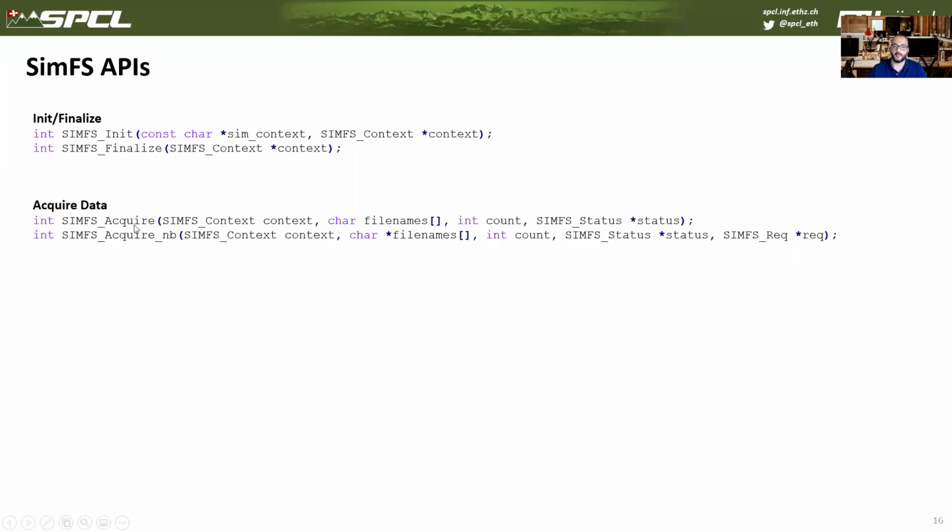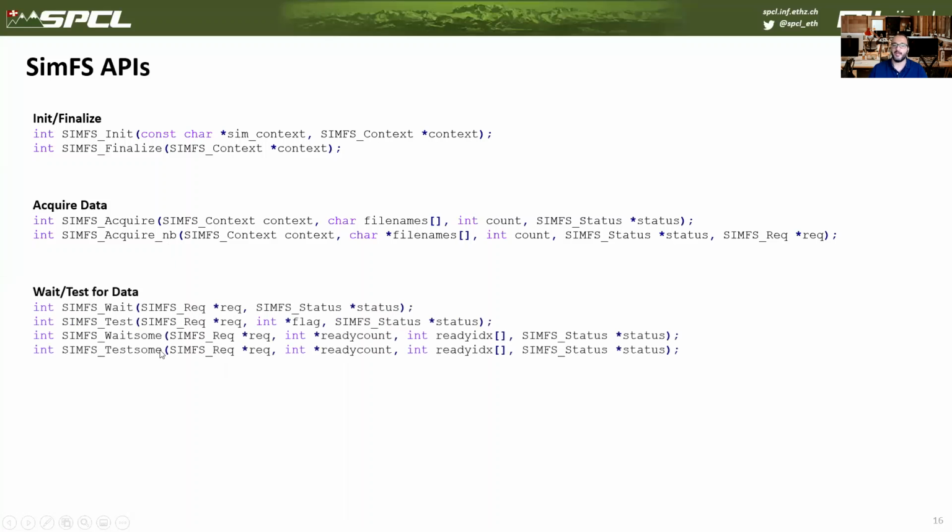You can acquire data, saying that I'm interested in a number of files, and then you also have a non-blocking version of this call, so you can prefetch the data you are going to access later. Then you can wait on some acquire requests or on some subset of files of this acquire request. So you can see that this is kind of an MPI-like interface. Finally, we also have a call for checking bit reproducibility.